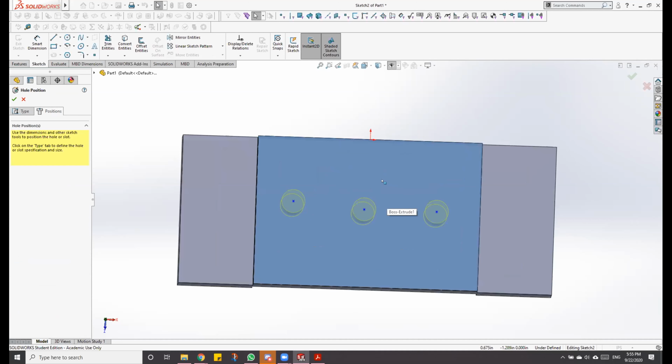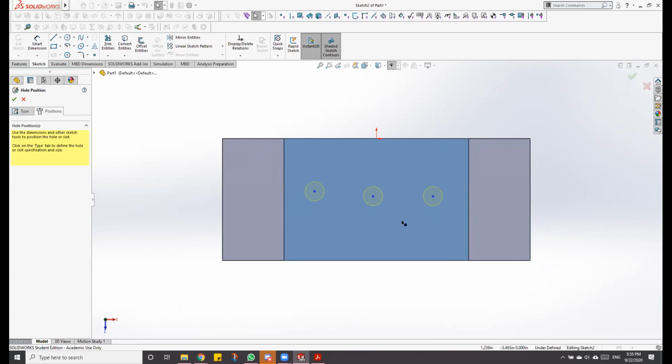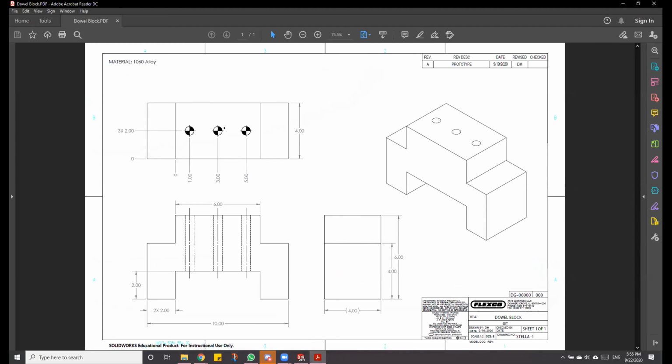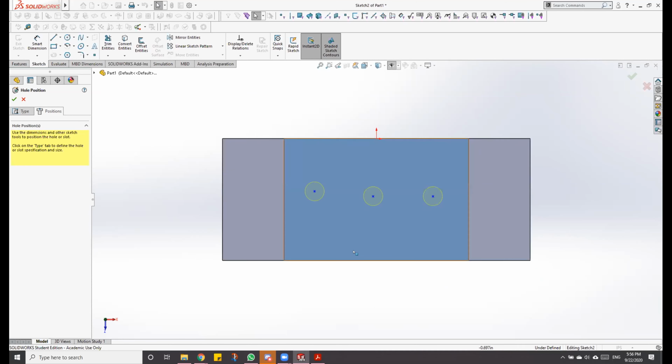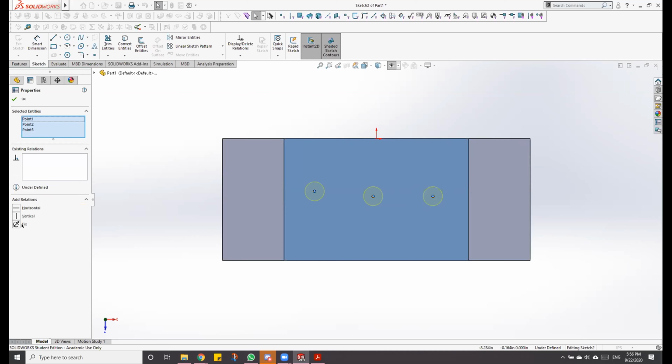Now we need to actually dimension these holes. Let me put a nice view. To set where these are, first, you can see that they're all along the same line, which is 2 above our 0 point. So I'm going to select all of them: grab one, hold control, select the next and the next. Now I have my relations. I'm going to say that they should all be horizontal to each other, and now they are.